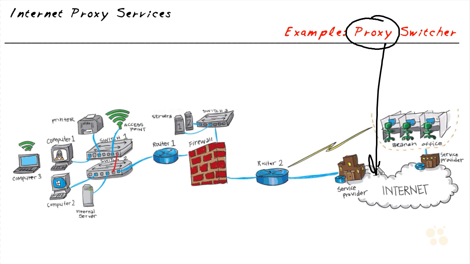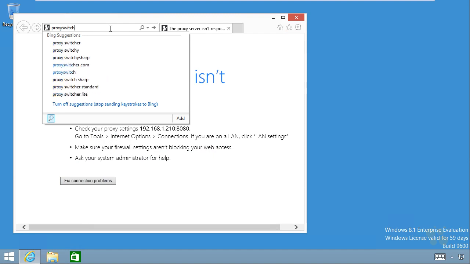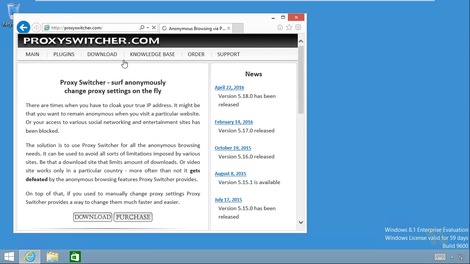And one of the tools that can help us identify and use proxy services is a tool called Proxy Switcher. With Proxy Switcher, it can help us identify a laundry list of proxy servers, and then with a click of the mouse, begin to use those proxy servers. And let's go out to proxyswitcher.com. And we can just go ahead and download an evaluation of their software.